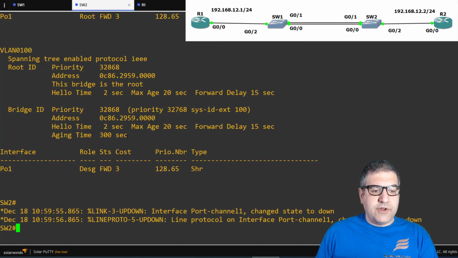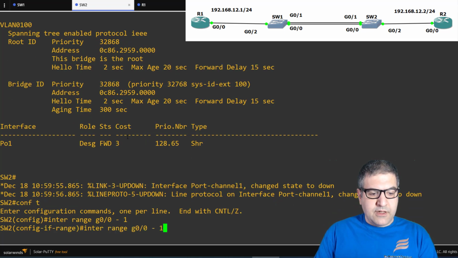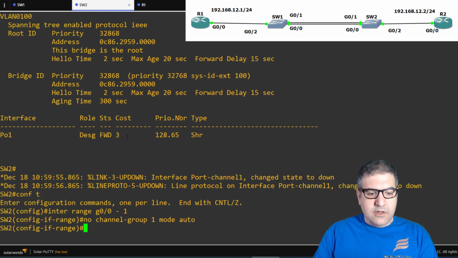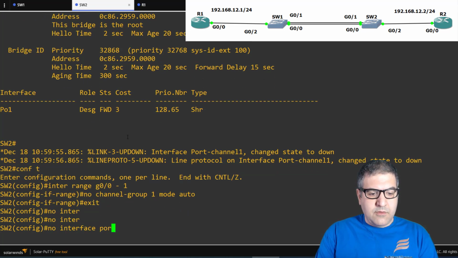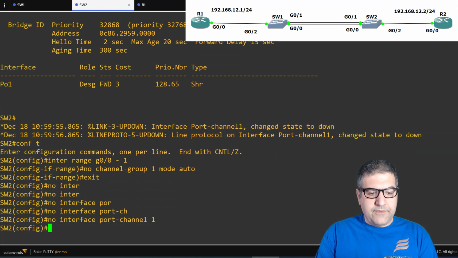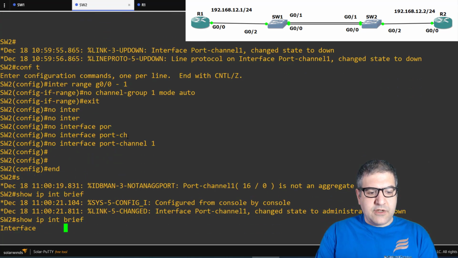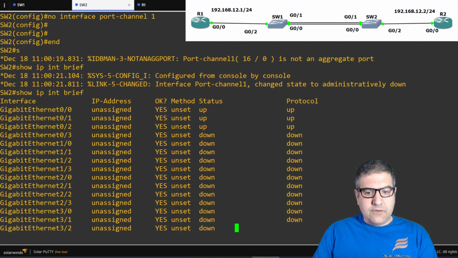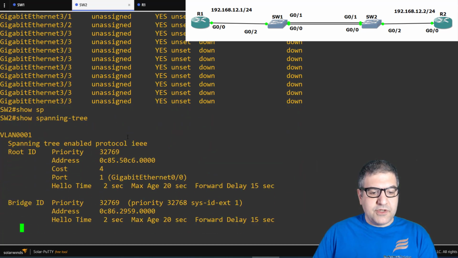So I'll do the same over here. Configure terminal. We go to the range. So I will repeat the command, and then I will say here no channel-group 1, and then I will say over here no interface port-channel 1. Very good. So now if I say show IP interface brief, just to check, the interfaces are back, and yeah, there is no port channel. Now if we say again show spanning tree, it's interesting to see what's going to happen now.